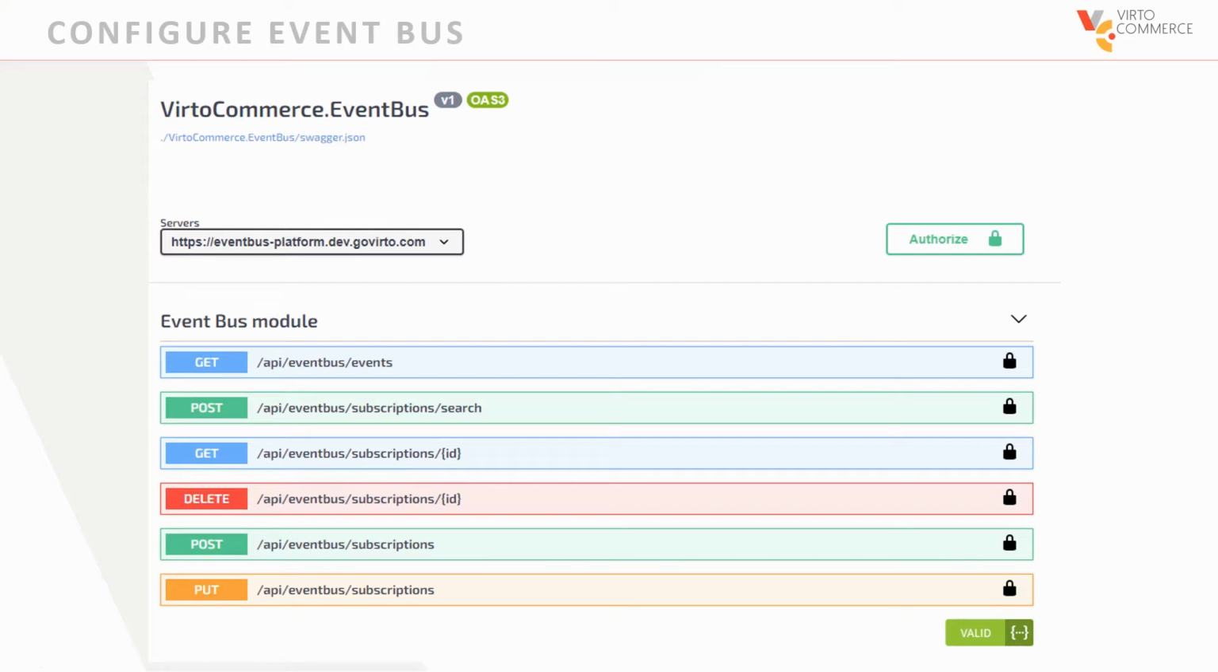You can familiarize yourself with existing API methods by using the Swagger interface. The module implements methods for creating, updating, and deleting subscriptions, and searching for previously created subscriptions. And also, you can receive events, which are implemented in Virto Commerce, using the Event Bus. Let's take a closer look at the presented methods with an example.